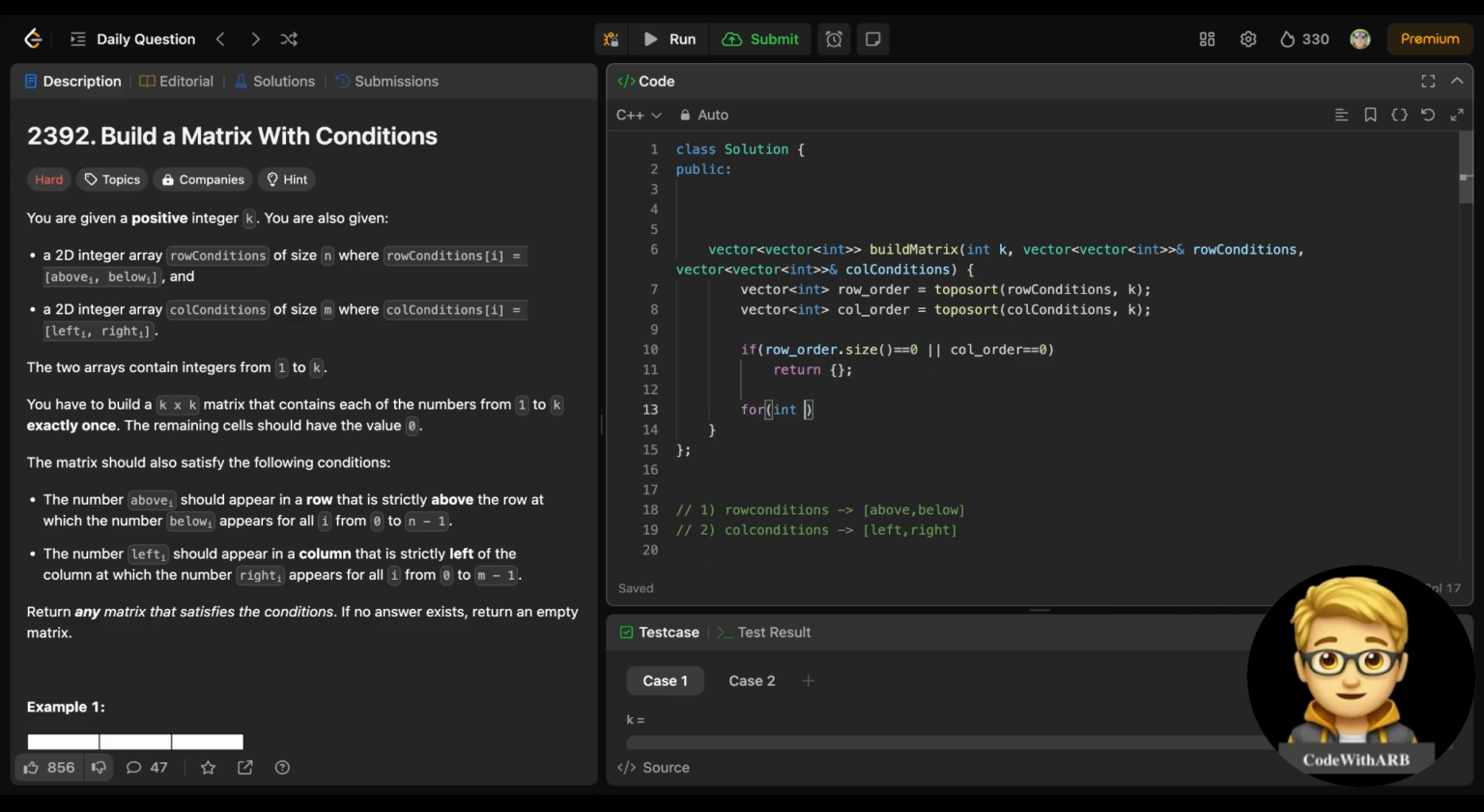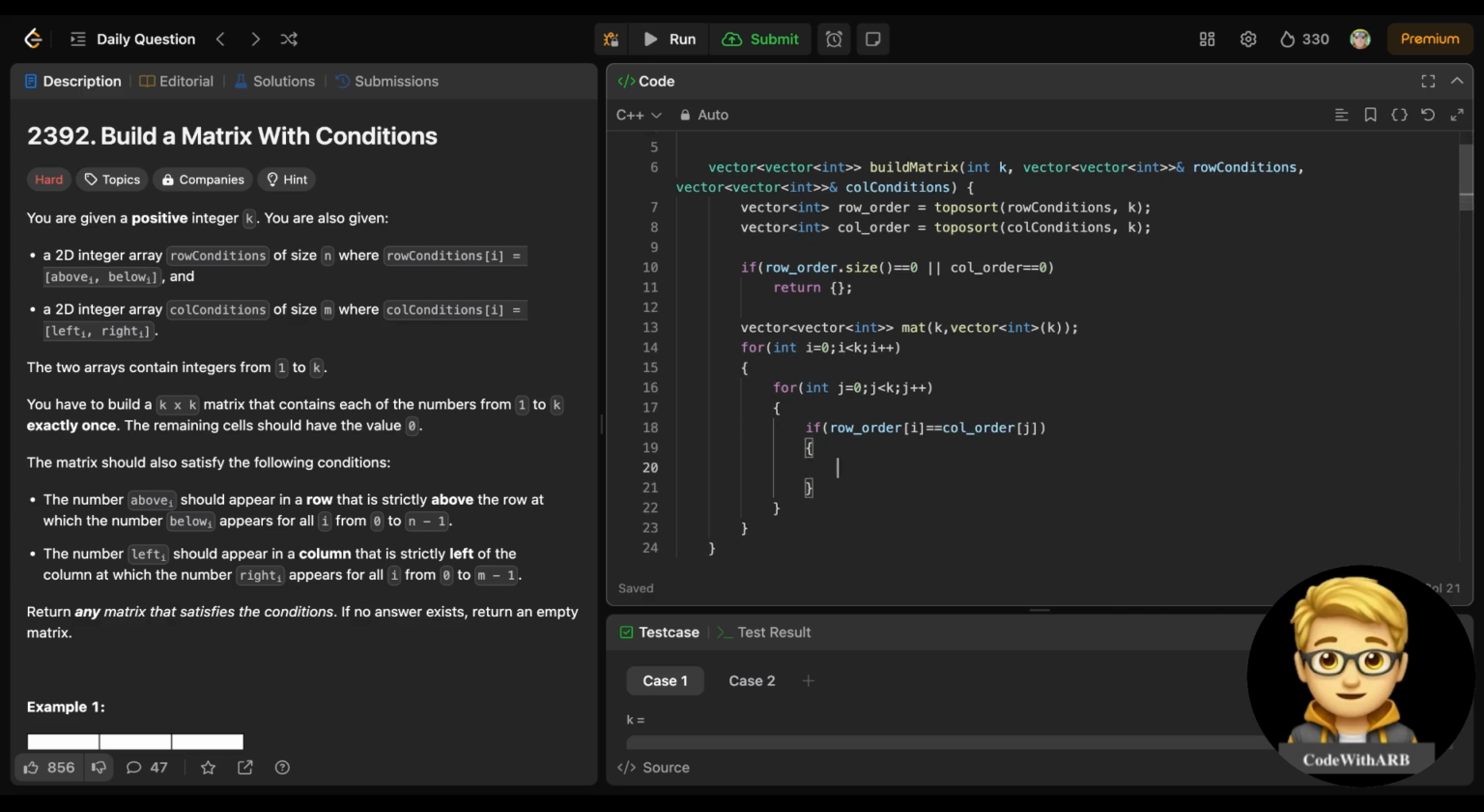Otherwise, we will start iterating from i to k. We need to form a matrix of k cross k, so we need to iterate through the whole k by k, and also we need to return a matrix. So let's just make a matrix of size k by k. You can either initialize it to 0 or not initialize it, it's up to you, right? So if the row order of i is equal to the column order of j, if both are equal, it means for the cell ij, the value should be the row order. Otherwise, we will just initialize it with 0, right? If both are not equal, it means we are not able to place anything.